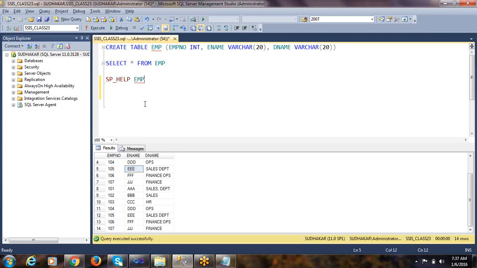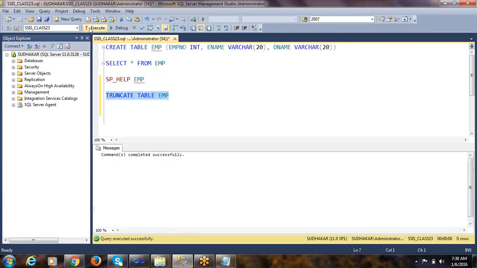Okay, now in order to make the destination table empty, what are you going to do? You are going to use the truncate table statement. Truncate table EMP. The moment you execute this statement, your EMP table will become empty. So if you check now, see, no data is available. So your table is empty now.